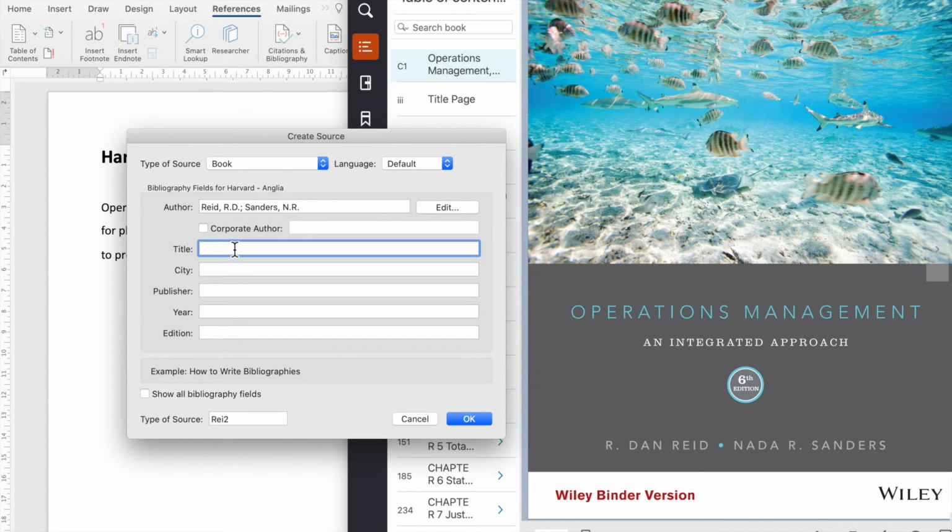Title is the name of the book. Now, as you can see, in this case, the book has a primary name, a primary title, and a subtitle. To indicate that it has a subtitle, I'm going to split up these two with a colon. So, operations management, colon, an integrated approach. Notice how all my letters are in capital letters.